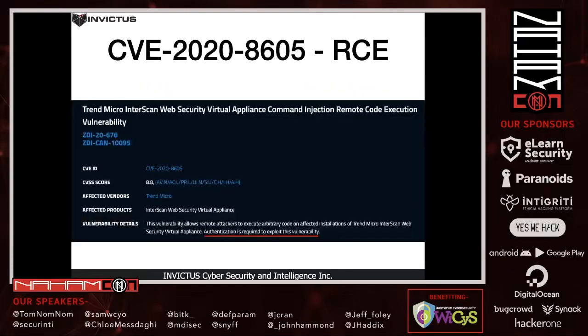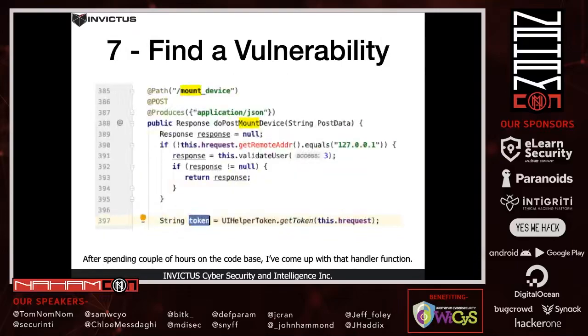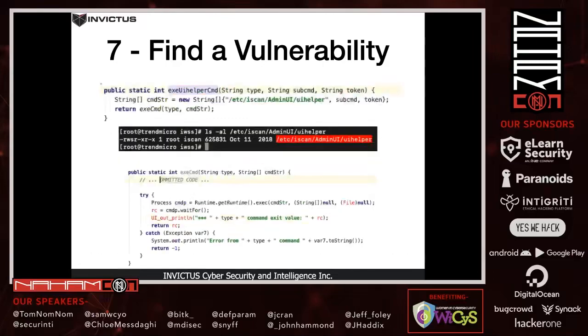So we have a remote command injection vulnerability, but there is a limitation. Authentication is required to exploit that vulnerability. We have two options here. We have to find a way to bypass authentication, or we need to find some sort of SSRF vulnerability to reach that specific endpoint from localhost, because as you can remember, requests coming from localhost are allowed in here.